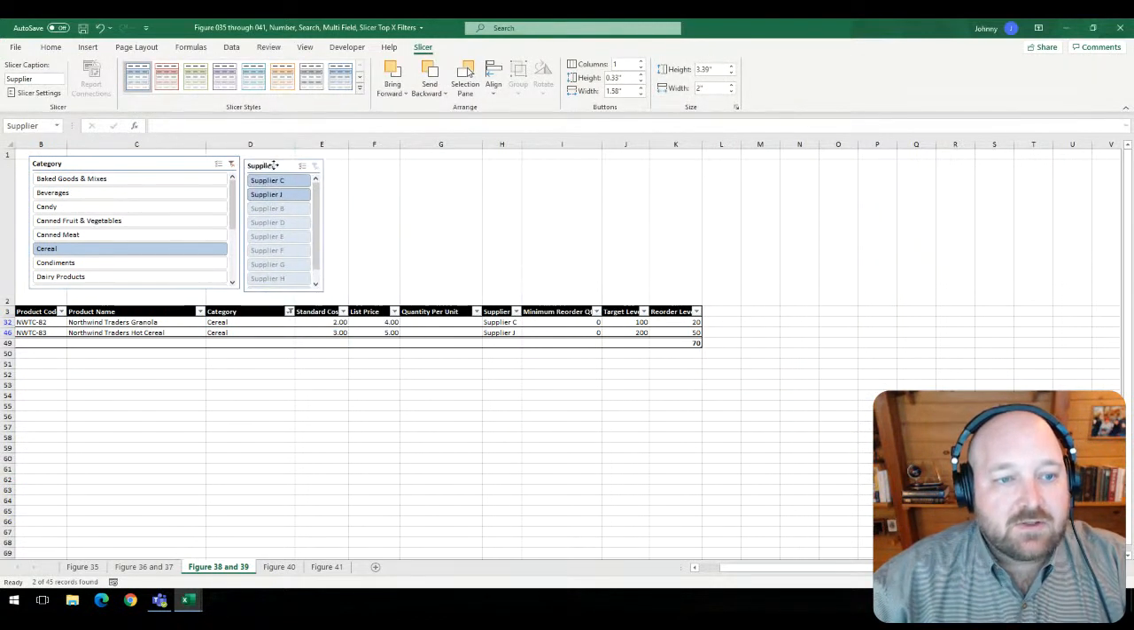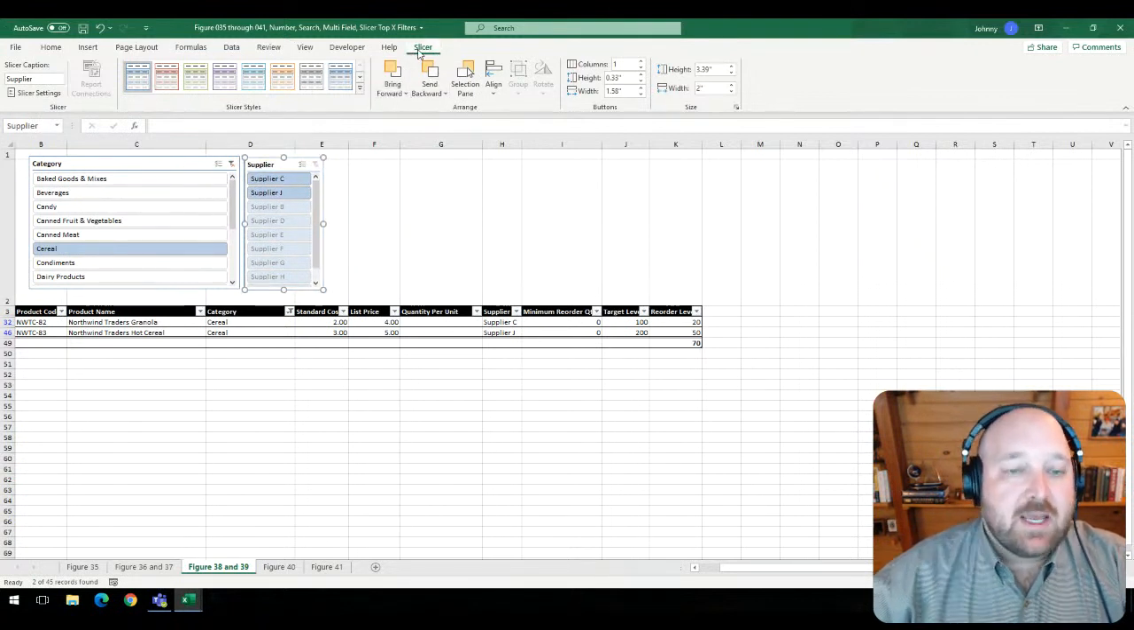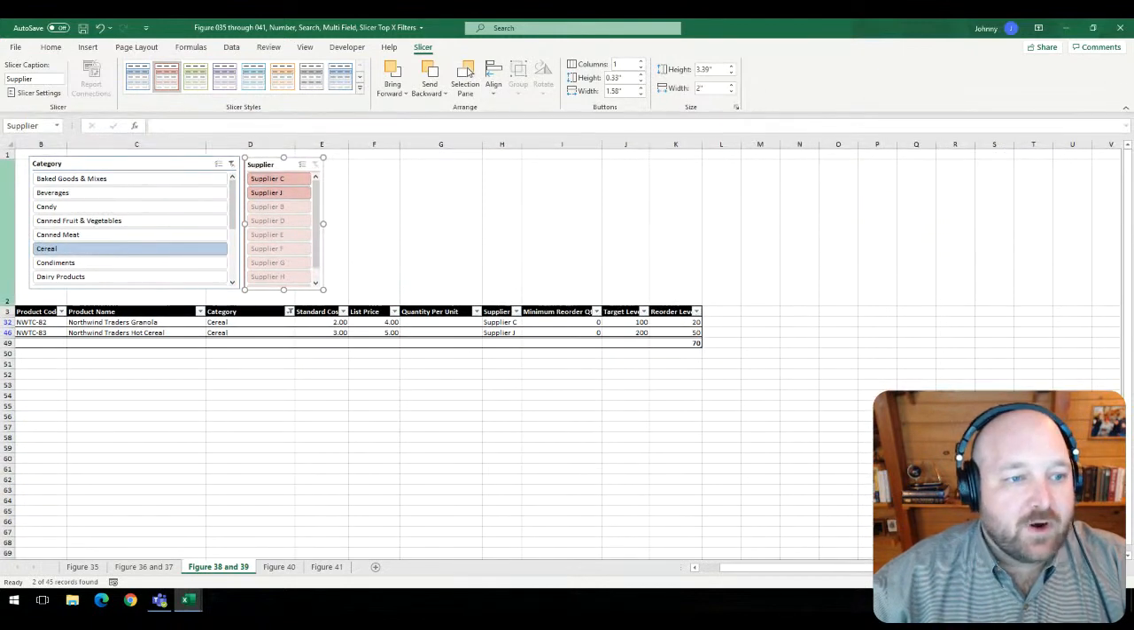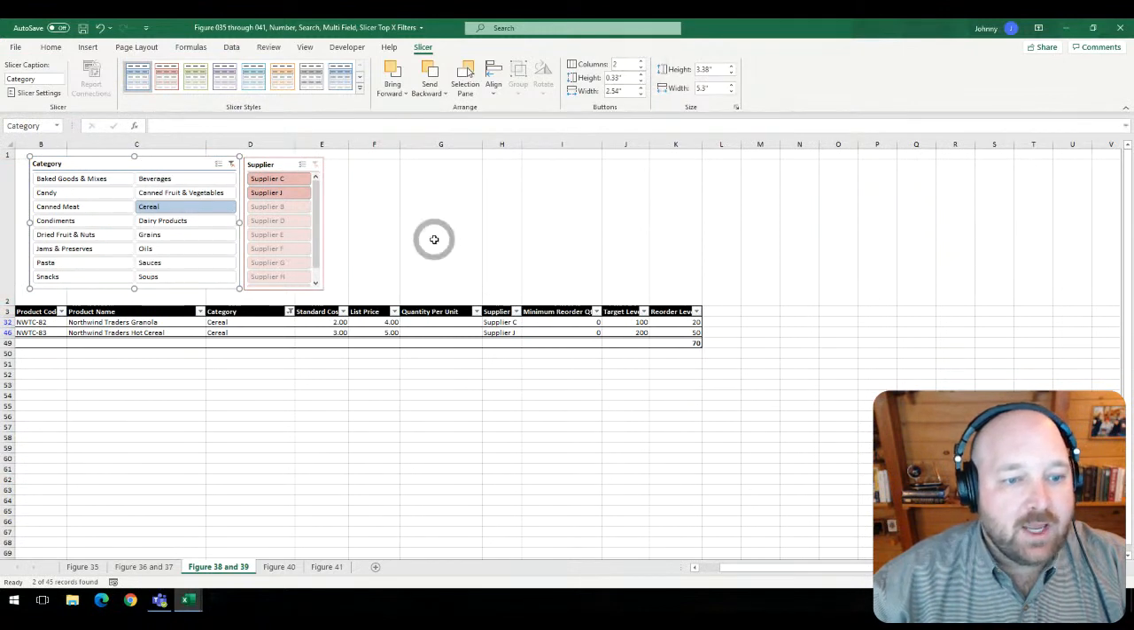Now, slicers also have their own contextual aware menu as well. When we're in a slicer, you'll notice, just like with the table tools menu, you have a special menu up top here called slicer. From that slicer option, this is where you can adjust the color. You can also adjust the number of columns that are presented. So for example, with our category one, we got a lot of options here. Maybe we put it into a 2-column layout.